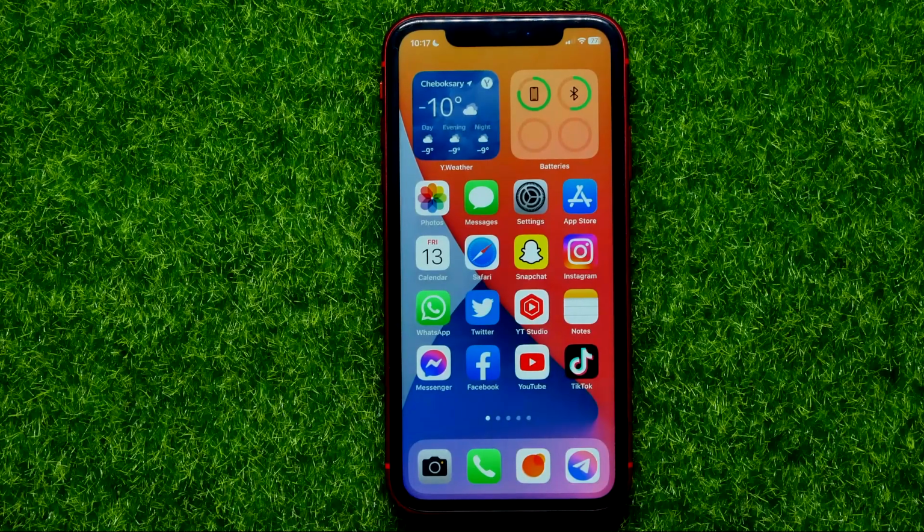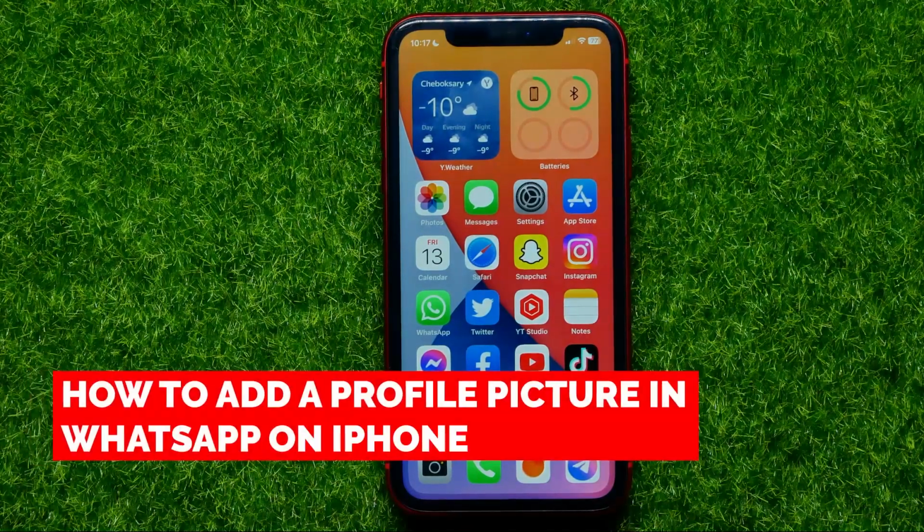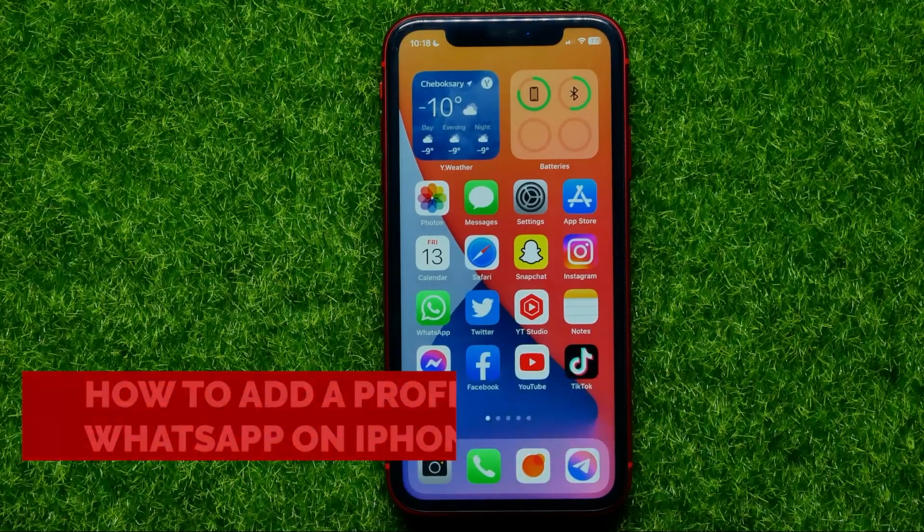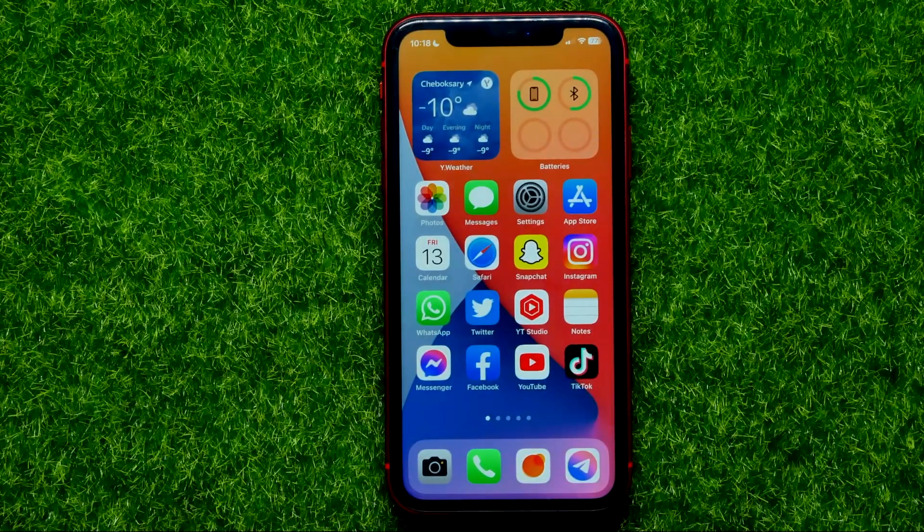Hello guys, welcome back. In this video I'm going to show you how you can easily add a profile picture in WhatsApp on your iPhone.